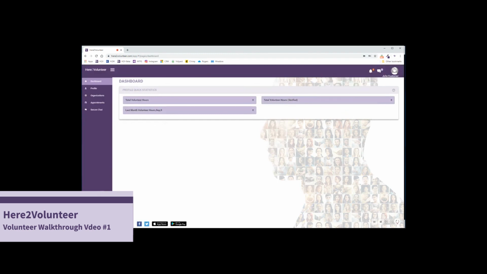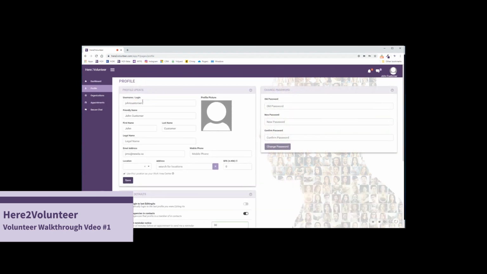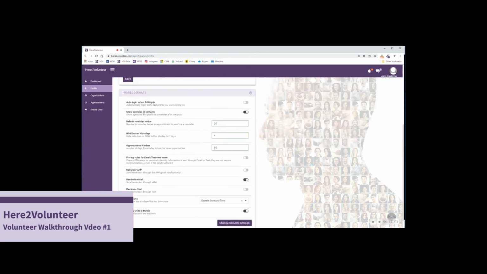Here's the information for John Customer. We can see the dashboard. We can also see the profile information. There's the username. If we'd like to change that, we might be able to do that here. We need to make sure we click save when we make changes. There are also some important profile defaults. For instance, reminder notice: maybe you'd like to set that to more than 30 minutes before, and it will automatically send you a reminder to the app and to your email. There are some other options as well that you'll want to look at and set specific to your needs.